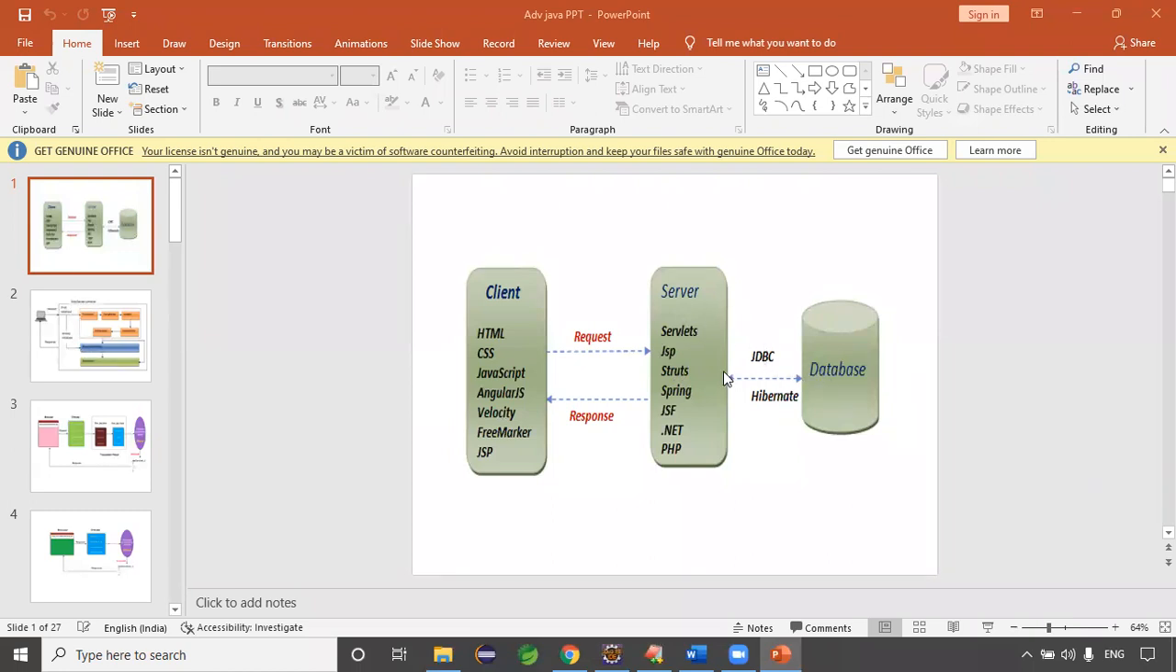JDBC API to provide the connection to database, right? Guys, you got the clarity about these points, right? Please respond.